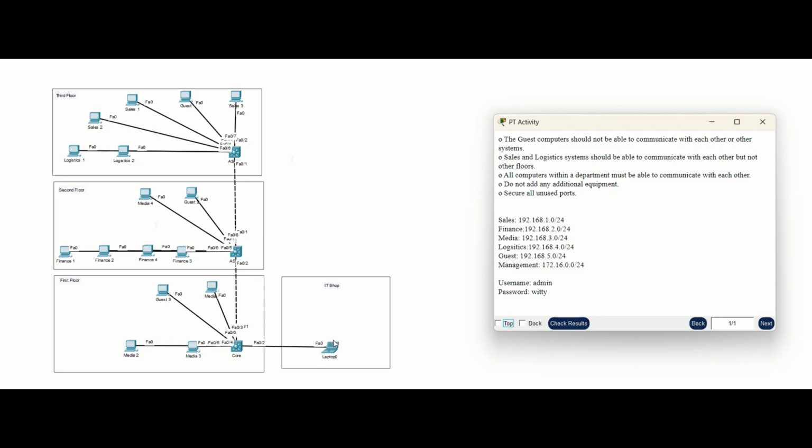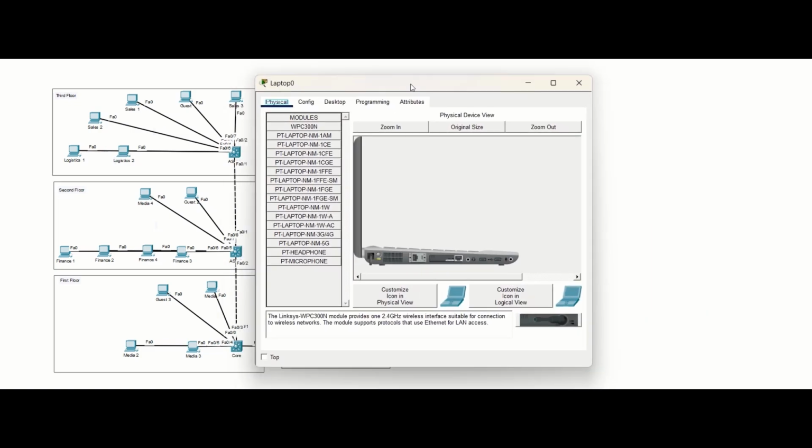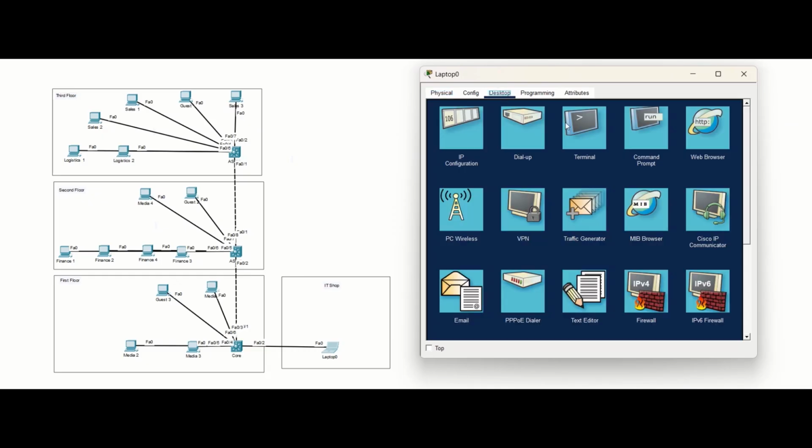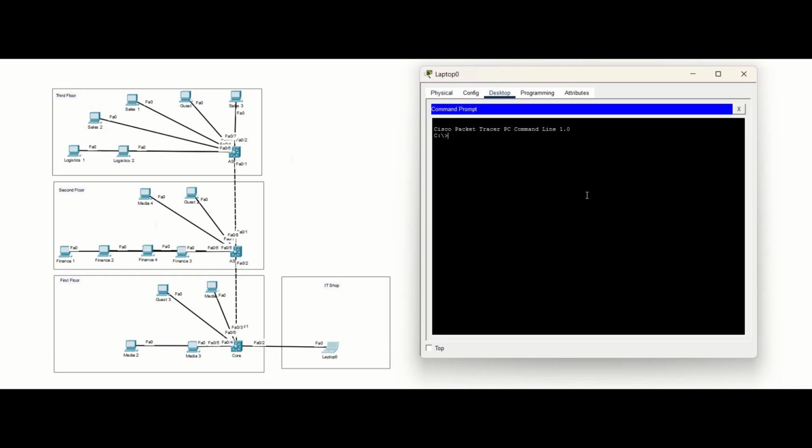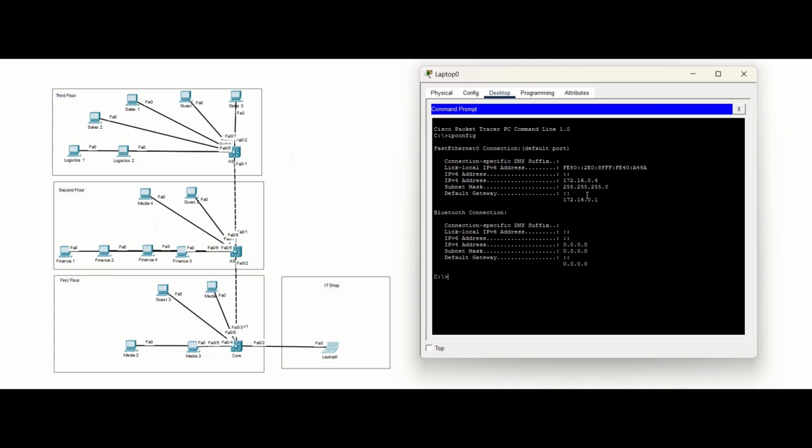Go to the laptop's command prompt. It will be used to remote into the network devices. What IP should we use to access the core? A good guess would be to check the configurations on the laptop. It is directly connected, so it would be safe to assume core is the gateway.